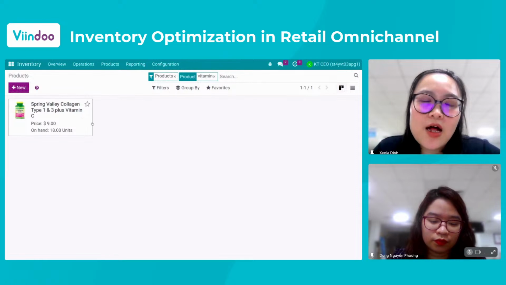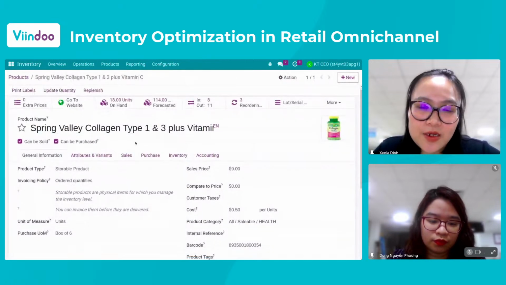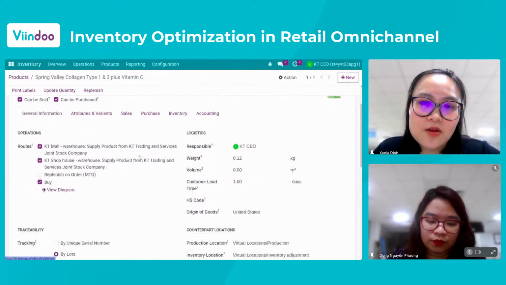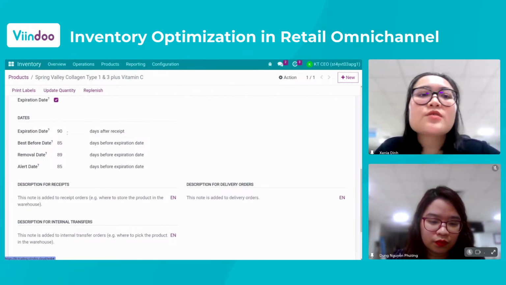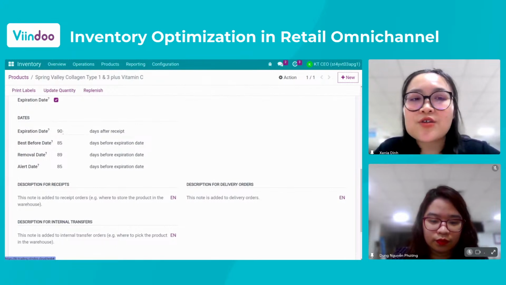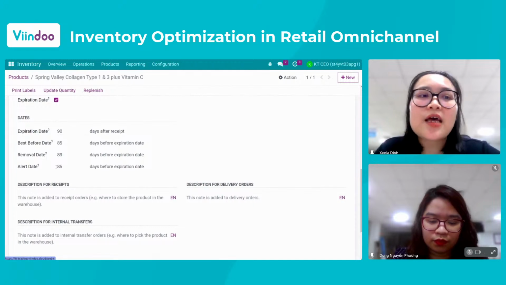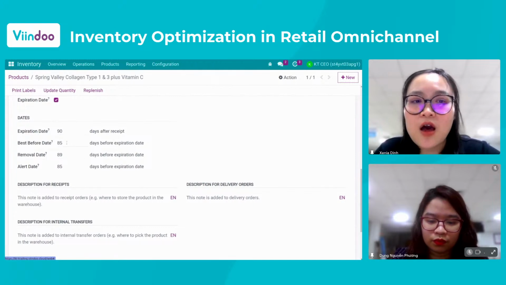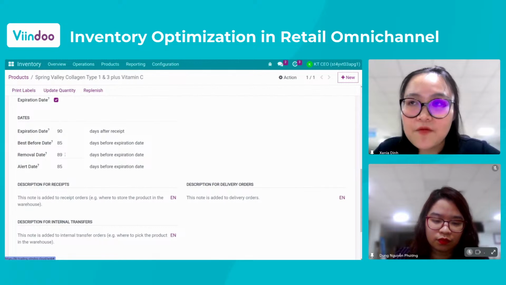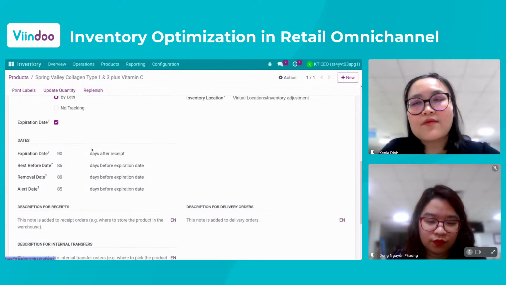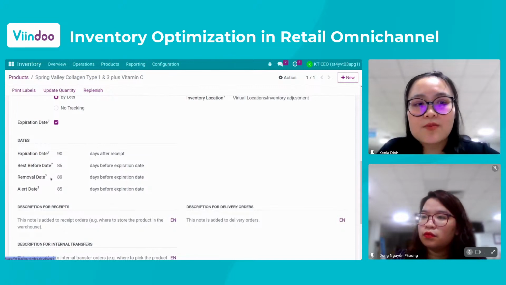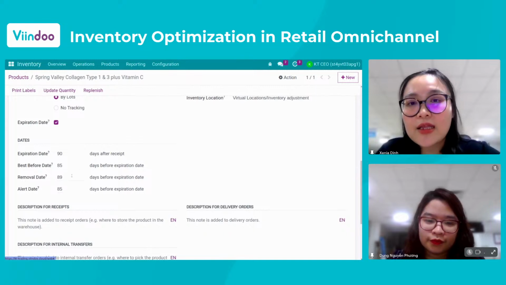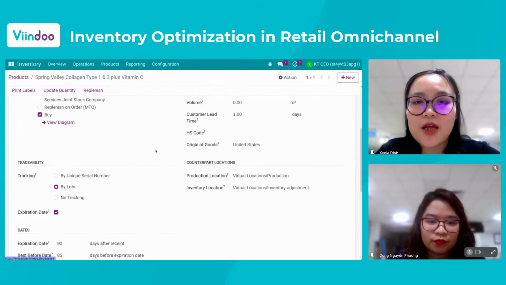First of all, you would have the policies to control the expiration dates, right? So on the inventory tab, you can set up your own policies, for example. You say that after receiving this product, it should expire after 90 days, and the best before date should be 85 days, etc. Based on this information, the system calculates the expected removal date or best before date, depending on the day that you receive the product in the warehouse.